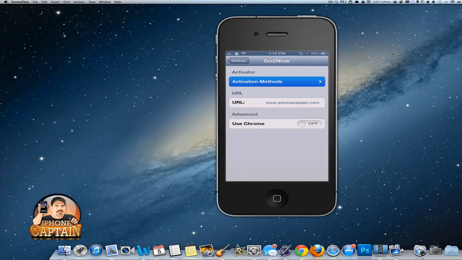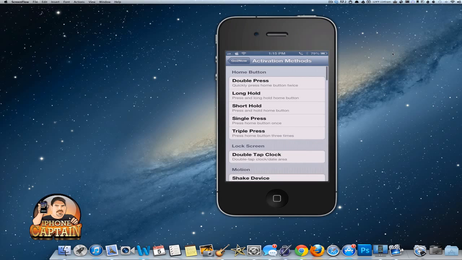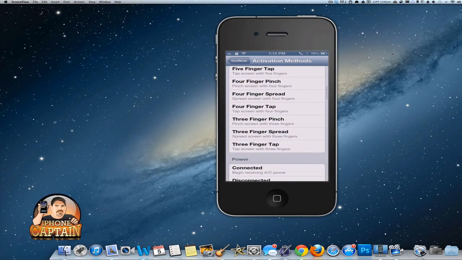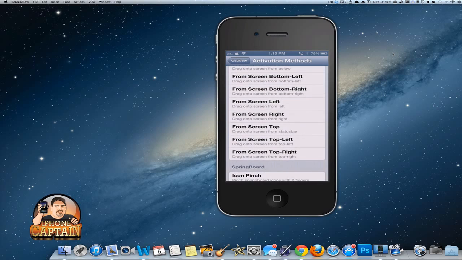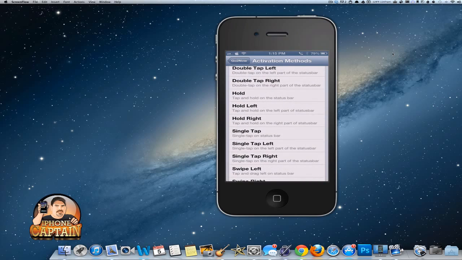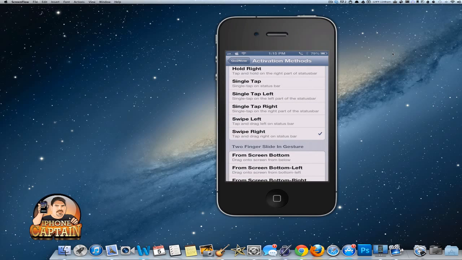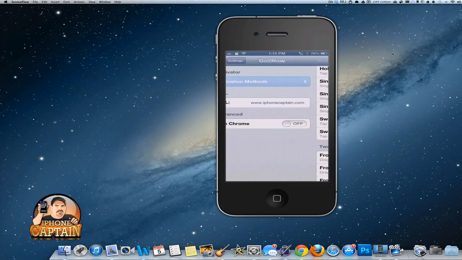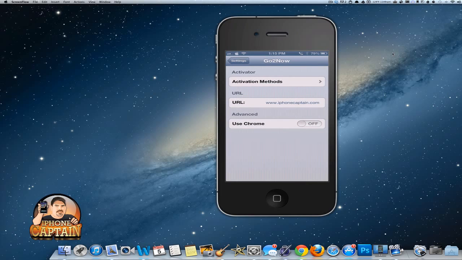And up here you got your activation methods, and you can select anything you want in here. I have chosen to swipe the status bar to the right to open iPhone Captain. You see right here I've got it checked off. So let's go in here, and the advanced thing here, if you want to use Chrome, you need to turn that on. However, I'm going to be using Safari.